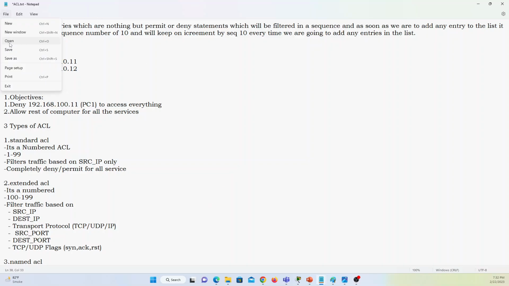So let's go for our first objective. Can you tell me which access list we should use, standard or extended?